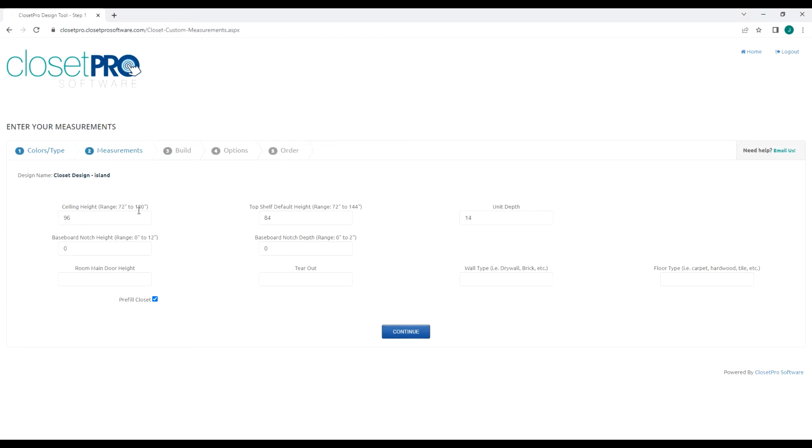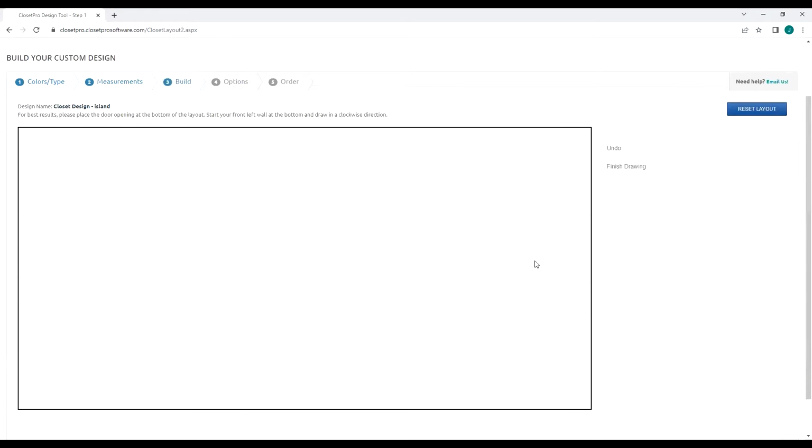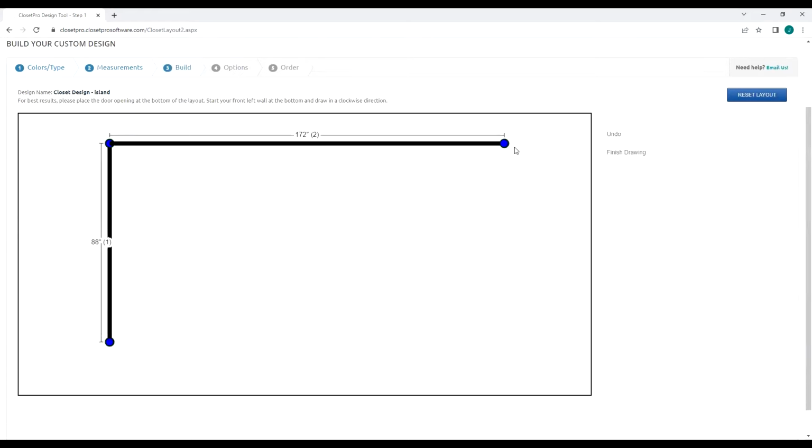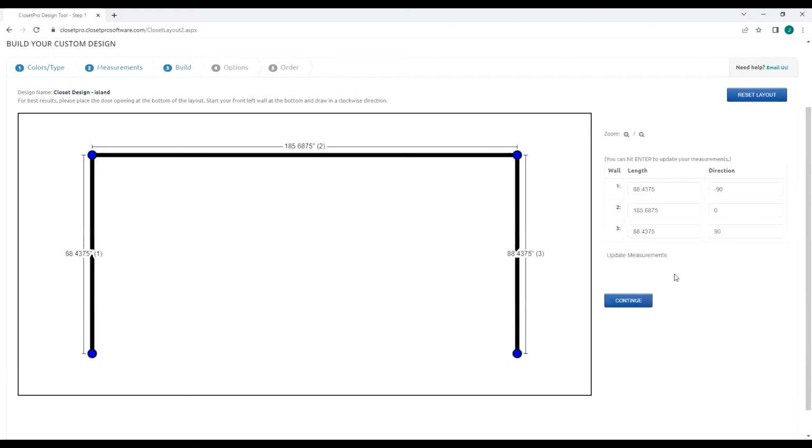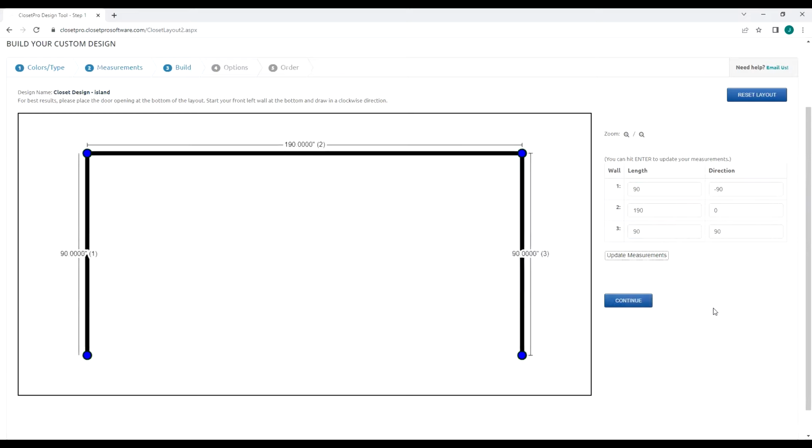Again, just the general outline of ceiling height and top shelf, unit depth. We have a pre-fill closet here, which doesn't really matter for us at the moment. I'll just leave it on. And then drawing. Just draw around. You can see this is stuck. That's fine. If you make a mistake, undo. When you're done, come over, finish drawing. And then you have access to these measurements. So I'll make this 90, 190, 90. I'll update that.